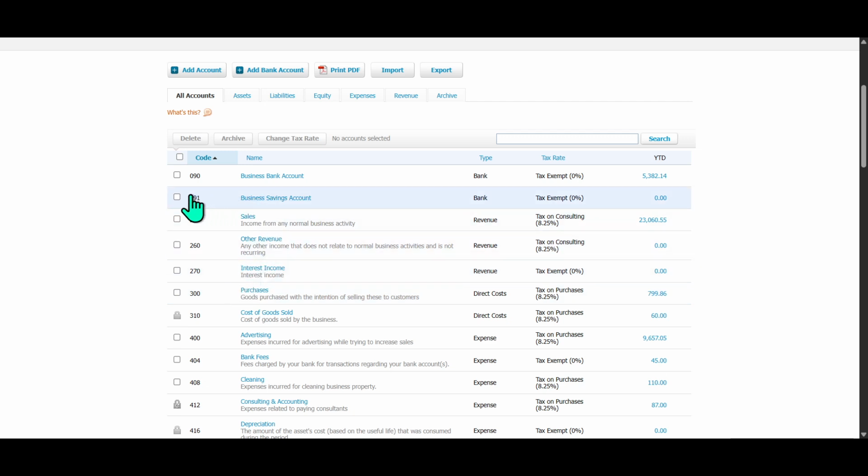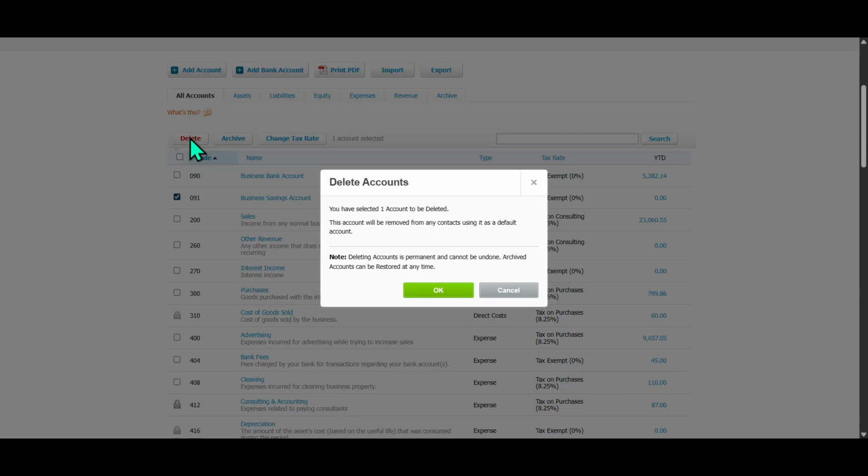To mark your chosen account for deletion, simply check the box next to its name. This step is crucial as it tells Xero which account you want to remove from the list. With the account selected, you're going to notice various options displayed at the top of the table list. Among these, you'll find a Delete button. Click on that, and Xero will proceed to remove the bank account from your Chart of Accounts.